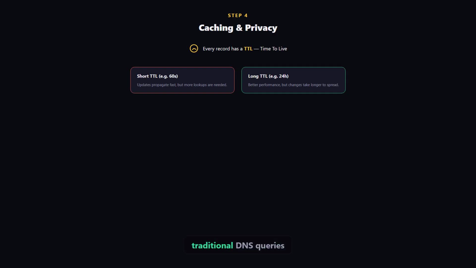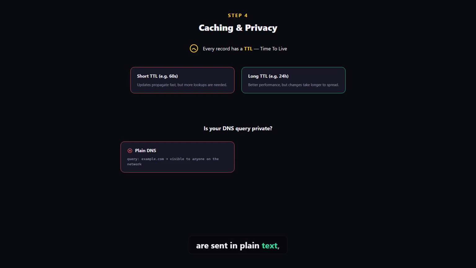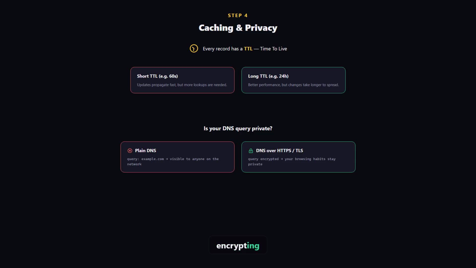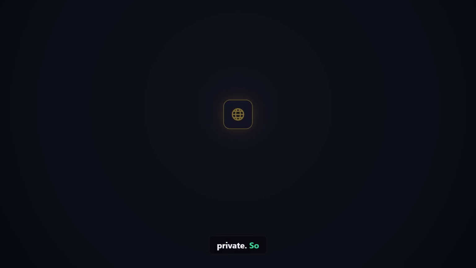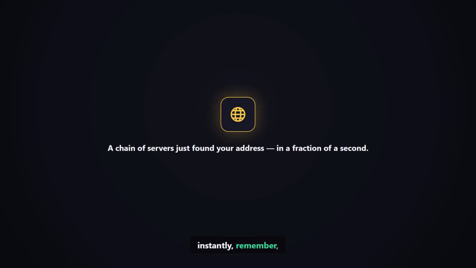And because traditional DNS queries are sent in plain text, anyone on the network can see which sites you're looking up. That's why DNS over HTTPS and DNS over TLS exist, encrypting these queries so your browsing habits stay private. So next time a website loads instantly, remember, behind the scenes, a chain of servers just found its address in a fraction of a second.